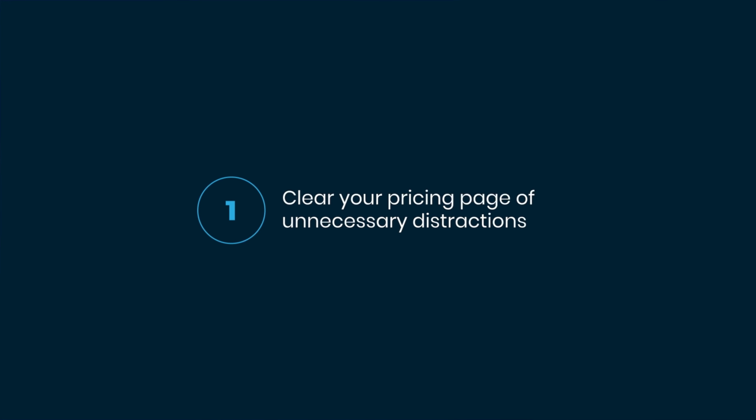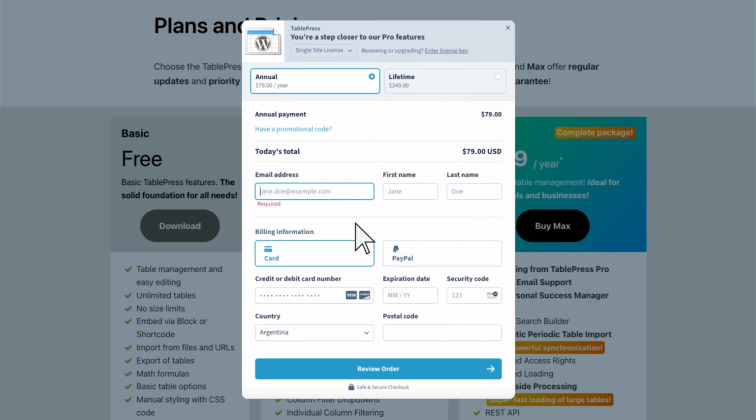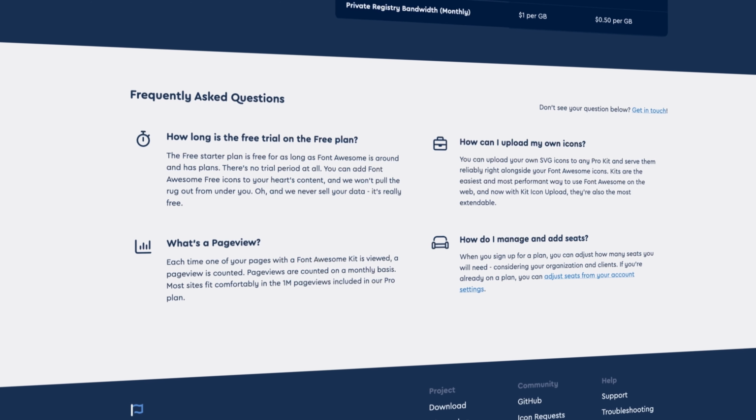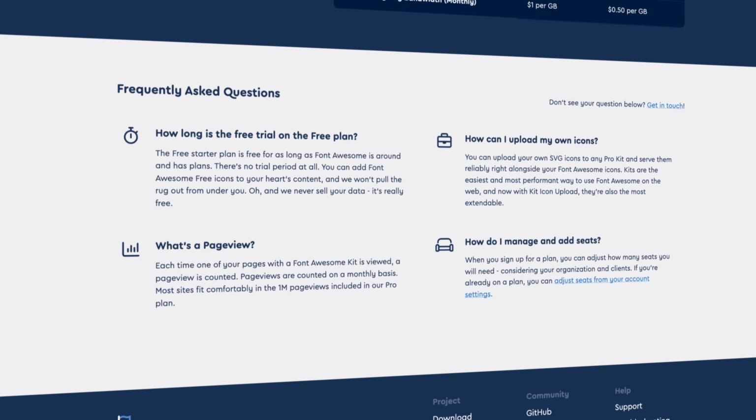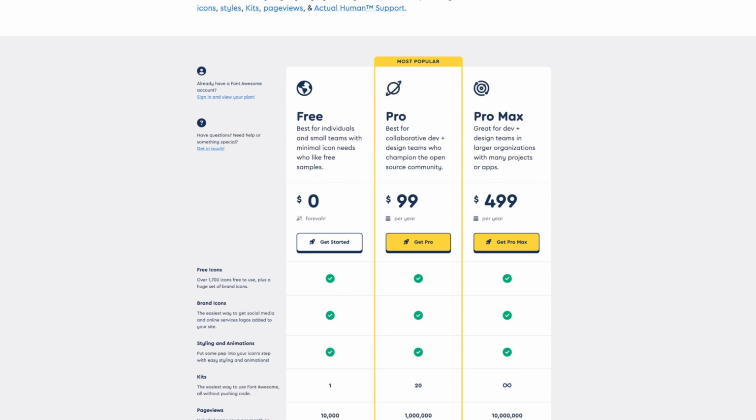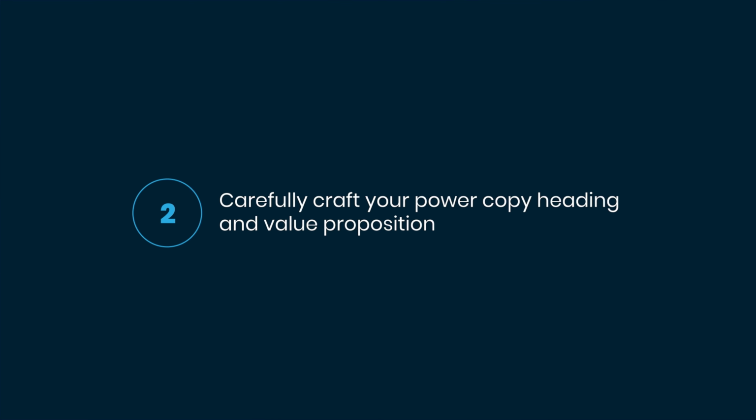Ready? Tip number 1. Clear your pricing page of unnecessary distractions and make sure the page directs them nowhere other than the checkout. Now, you don't want people to feel uncomfortably restricted, so it's a good practice to include as much of the important info they'll be looking for inside the page. If you have to put links on the page, just make sure they don't distract the customer from making the purchase.